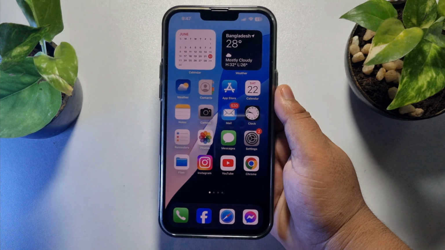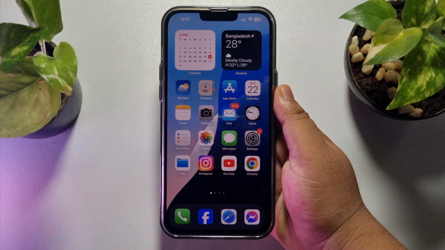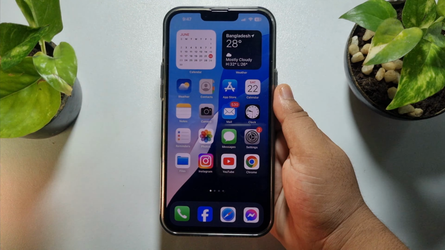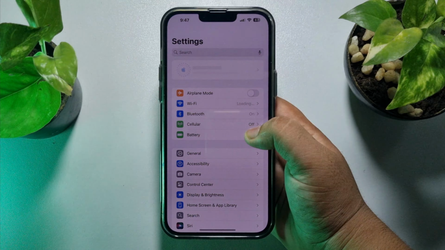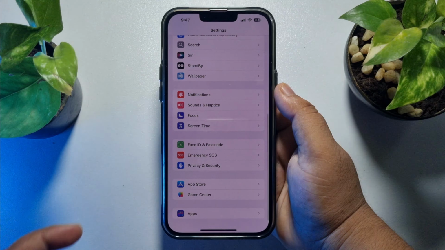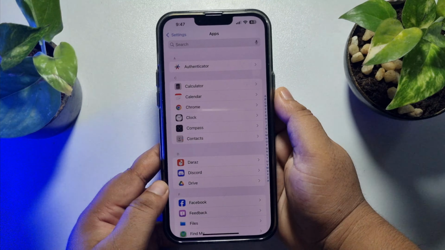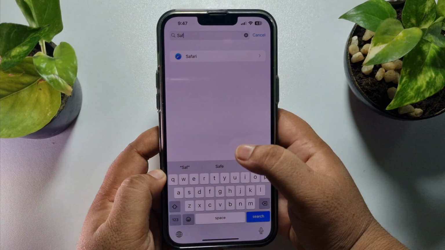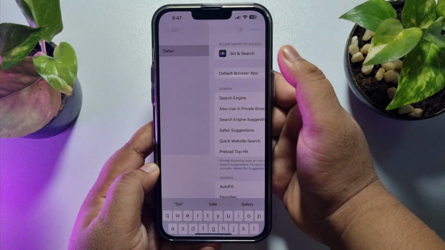Follow these easy steps to create a new profile for your Safari browser on iPhone. Go to your iPhone Settings app, scroll down all the way to the bottom and tap on Apps. Here, tap on the search apps box and type Safari, and open Safari settings.